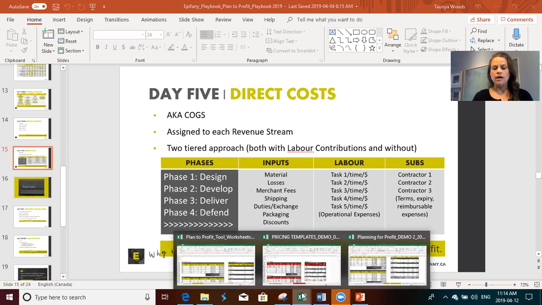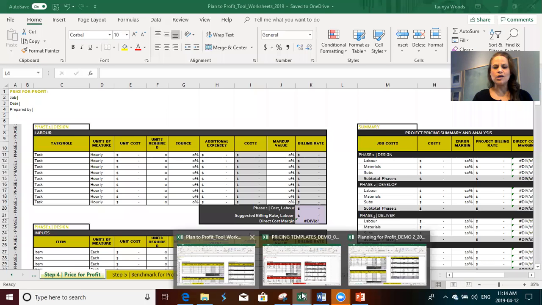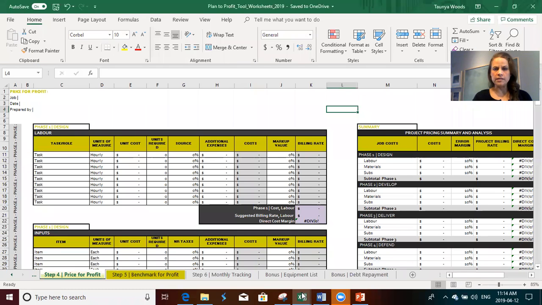Okay. This is not for the faint of heart today. I have to roll with me. So the tool that you are going to be using today is in your workbook, where all of your other worksheets are. I'm trying to move this dashboard so I can see what I'm doing. And the tab that you are using is step 4, price for profit.